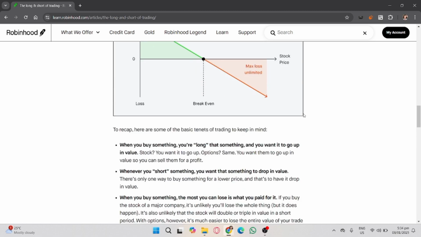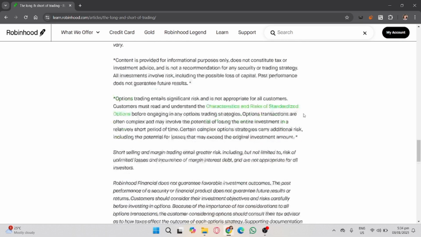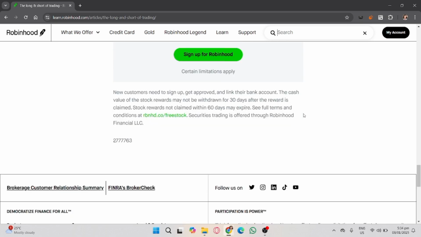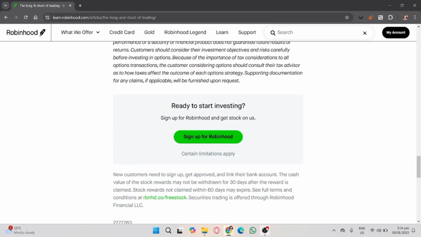Buying a put gives you the right to sell the stock at the strike price, which can profit if the stock's price drops. Now, enter the number of contracts you want to buy and then review and submit your order. And that's it. That's how to short a stock on Robinhood using alternative methods.